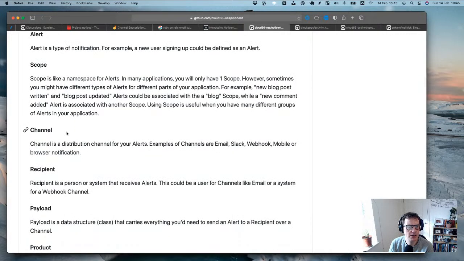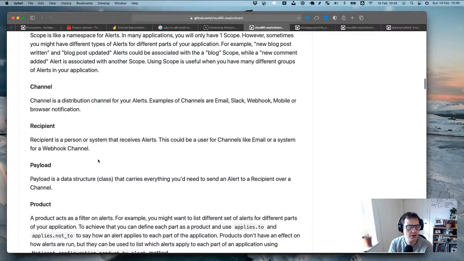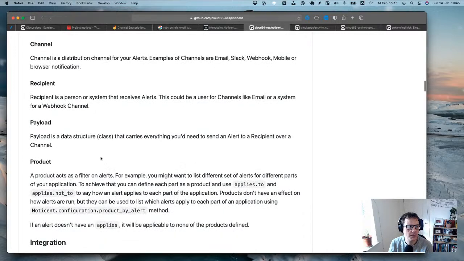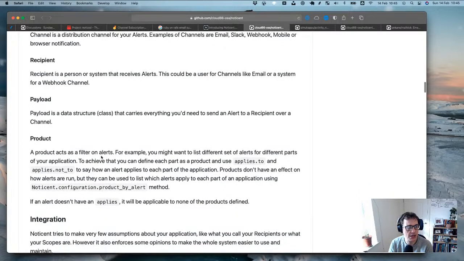Channel is a distribution channel for your alerts. Examples of channels are email, Slack, webhook, mobile, or browser notification. Recipient is a person or system that receives alerts. This could be a user for channels like email or a system for a webhook channel. Payload is a data structure that carries everything you'd need to send an alert to a recipient over a channel.